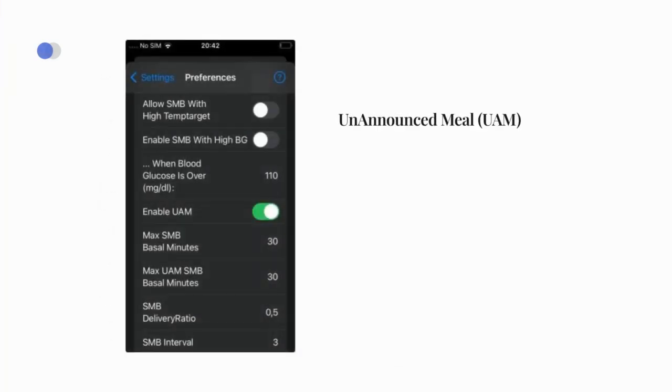If you activate the unannounced meal function, the algorithm will detect fast glucose increments caused by carbs, adrenaline, etc., and tries to adjust it with supermicroboluses. This also works the opposite way. If there is a fast glucose decrease, it can stop supermicroboluses earlier.